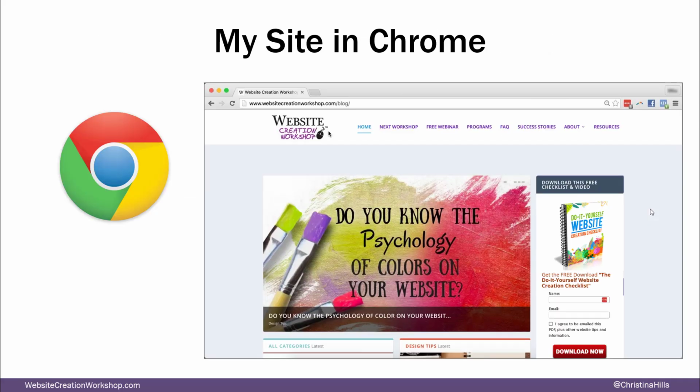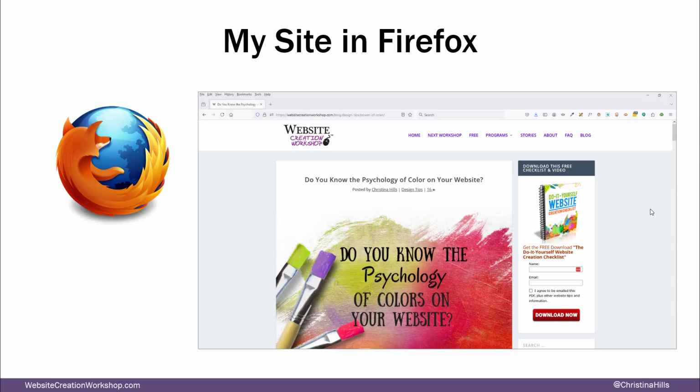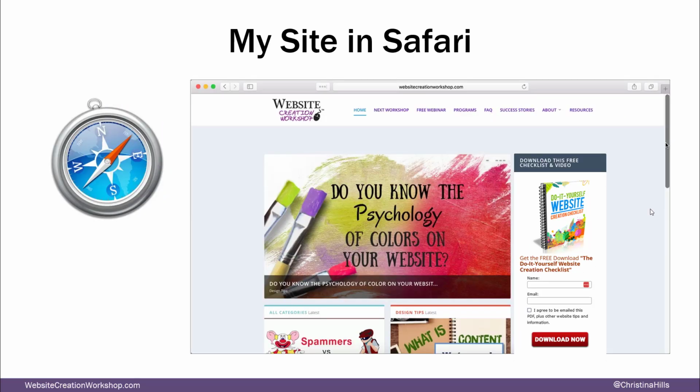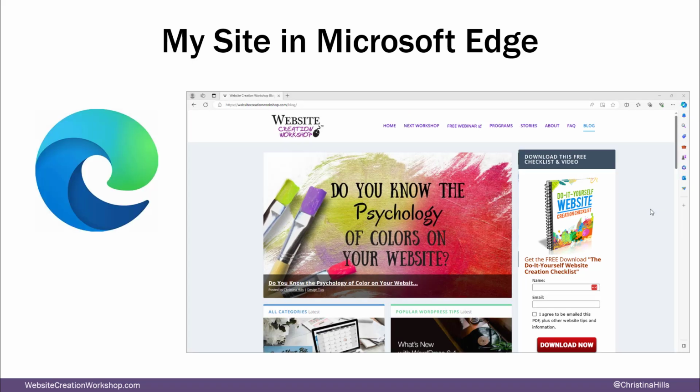So here's my website in Chrome, and here's my site in Firefox. So it mostly looks the same. Here's my site in Safari. So if you're on a Mac, most Mac people use Safari. And these are just different screenshots. Here's my site in Microsoft Edge. So these are just different screenshots of what my Website Creation Workshop website looks like in the different browsers.